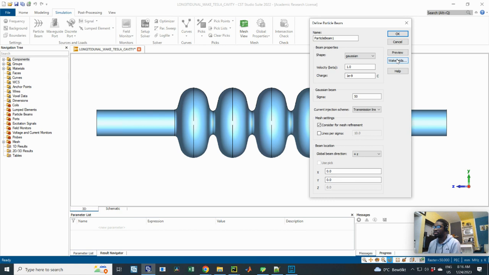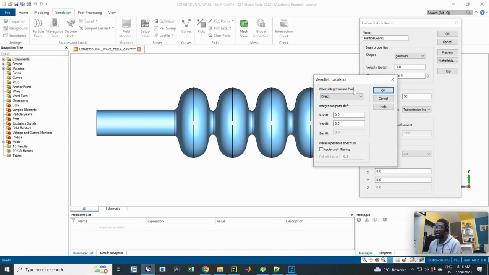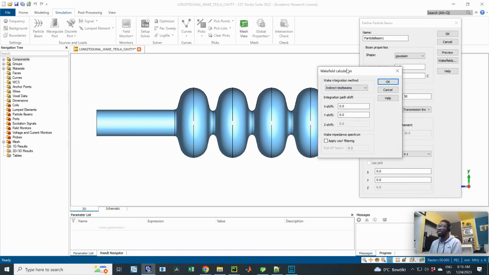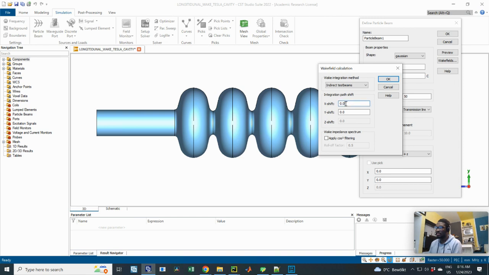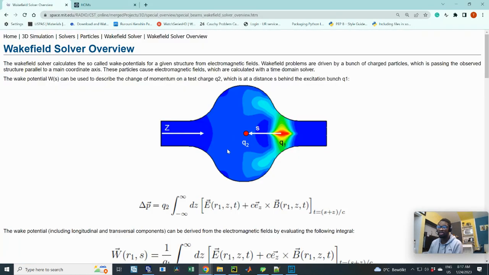So some other settings that we have to do is now the Wakefield calculation. Now the wake integration method direct is not so accurate. I think the most accurate is indirect test beams. Is it? Yes, if I remember correctly, it's indirect test beam. So we're not going to bother about the other ones for longitudinal Wakefield impedance calculation. But for the transverse, we are going to bother about this. So basically, this is the integration path shift. This just defines along what path your integration should be.